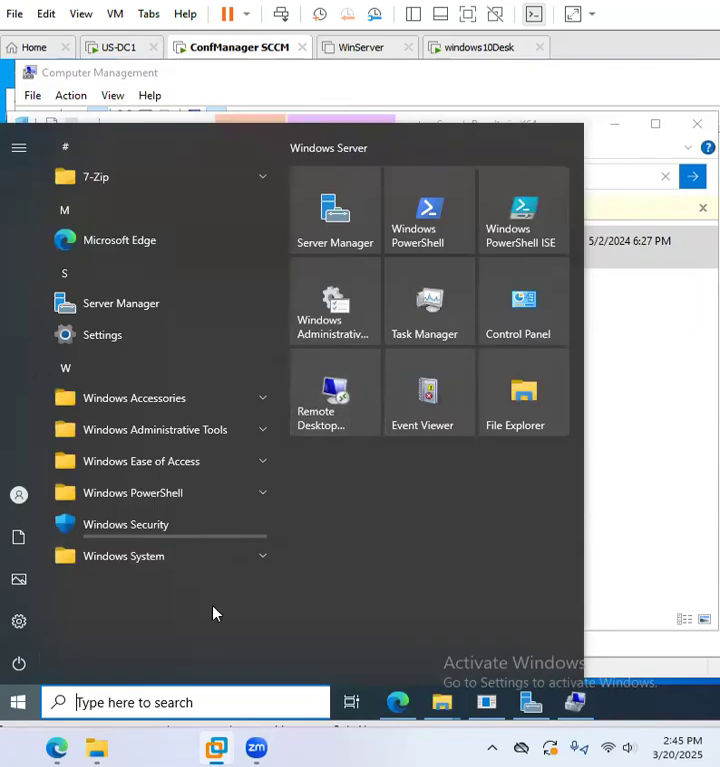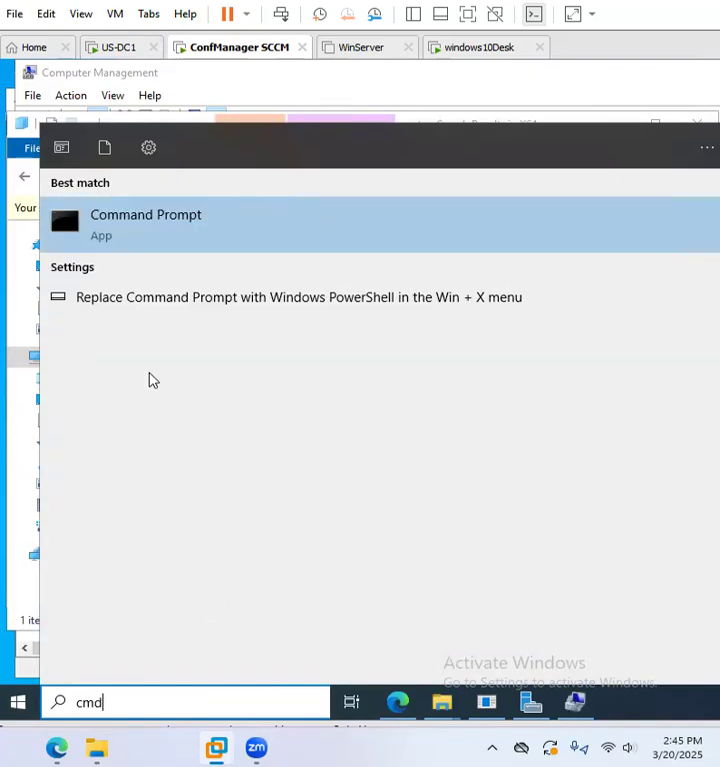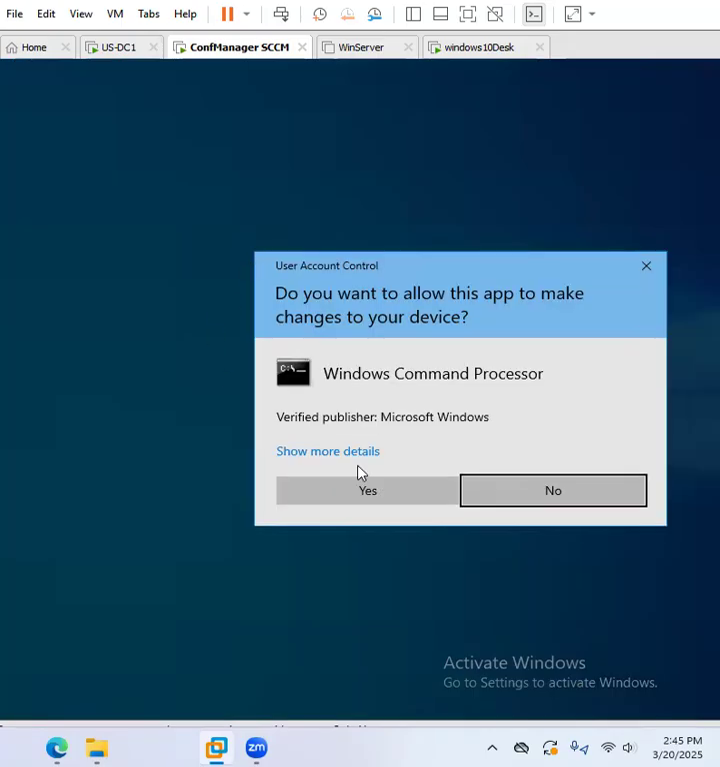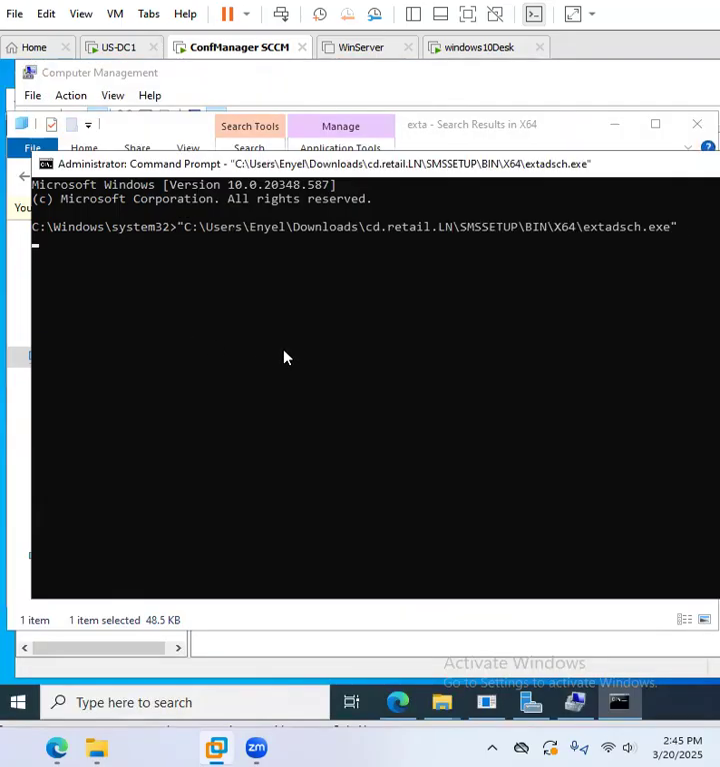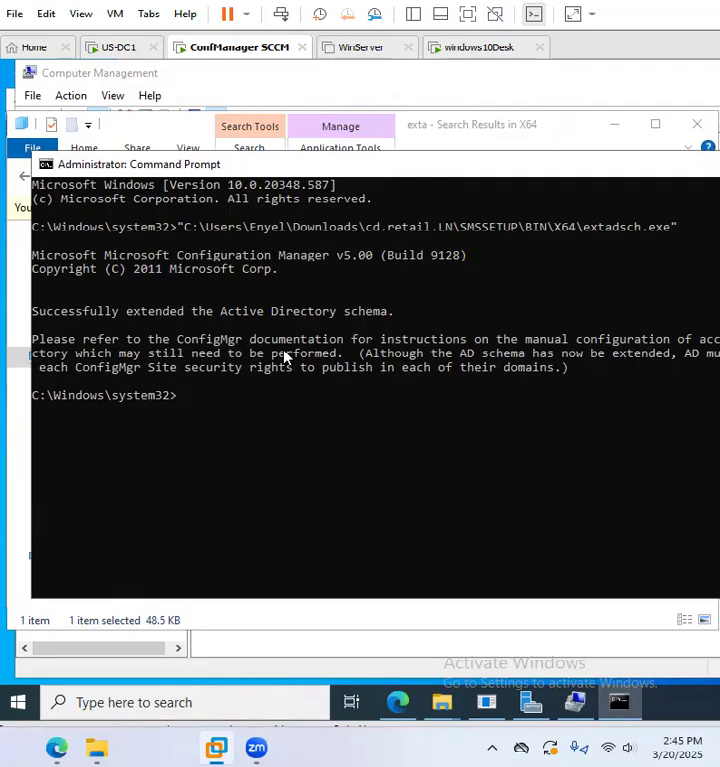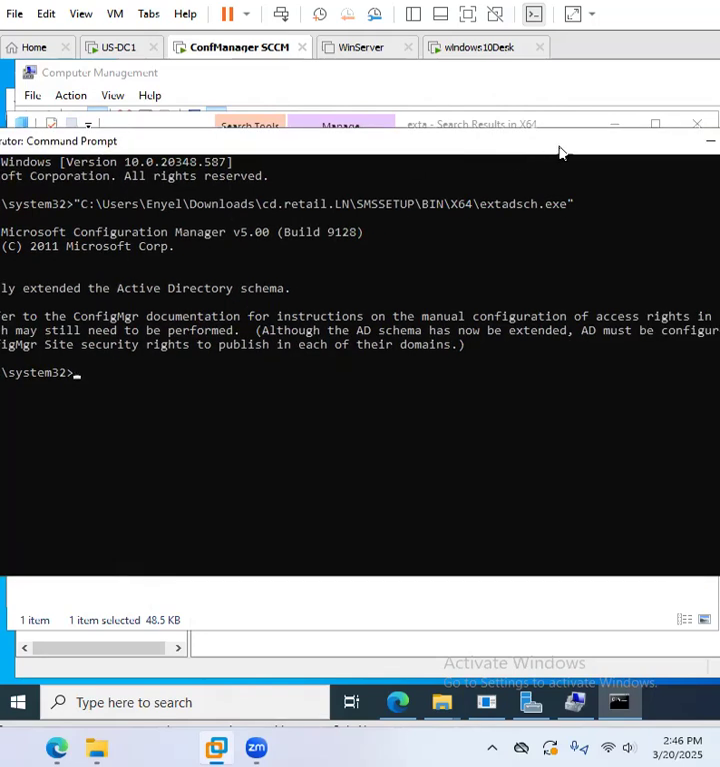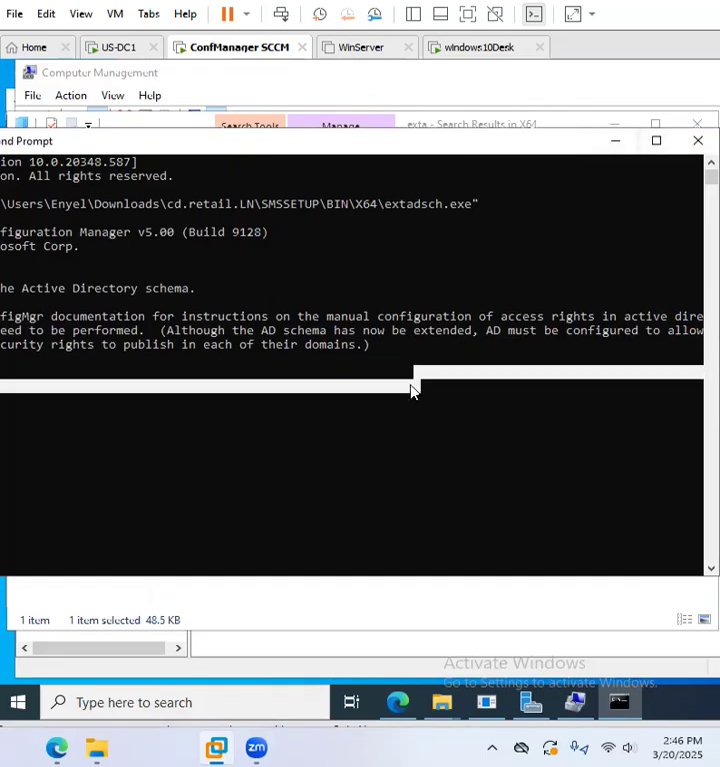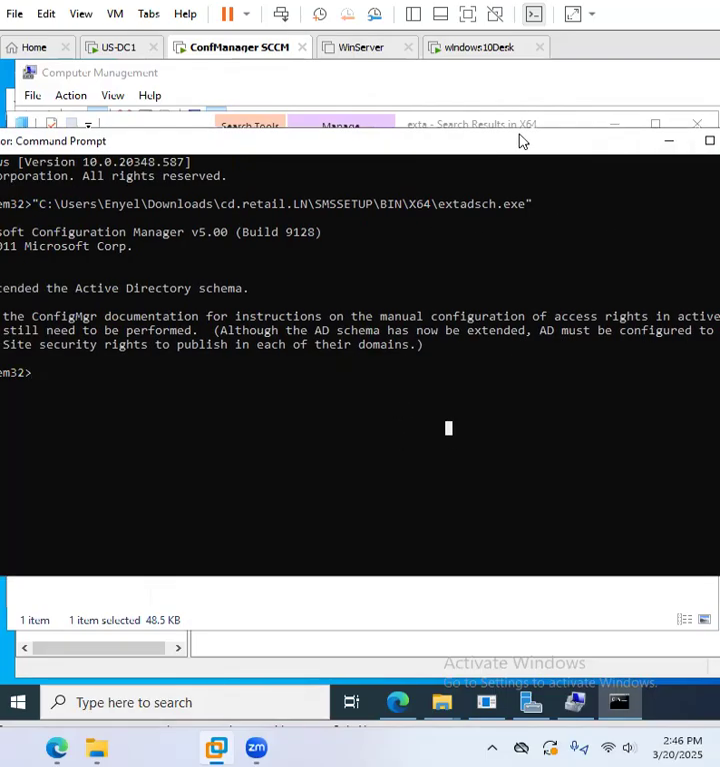Open CMD as an admin and copy paste this and press enter. And then you need to get this: successfully extended the Active Directory schema, and that's done. You can do a quick GP update so things get populated. GP update.